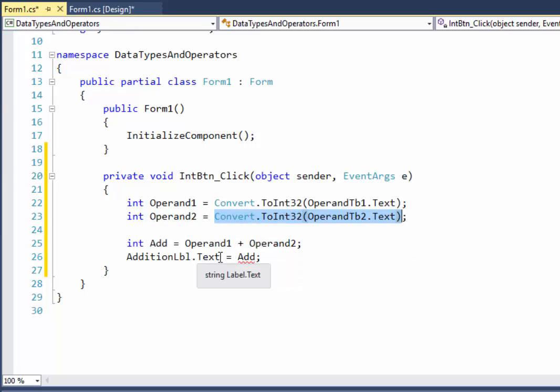And down here, we can't do the whole thing backwards. So we can't make this, which is a string. If I hover over this, it says string label text. That tells me its data type. Its data type is a string, so I have to put a string in it.